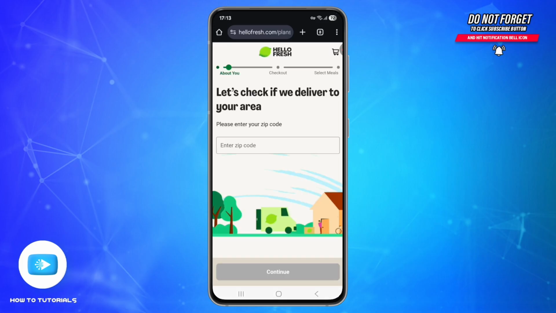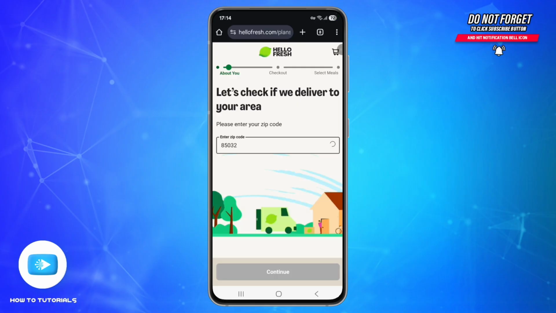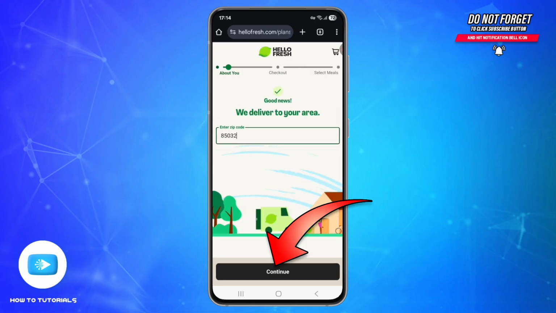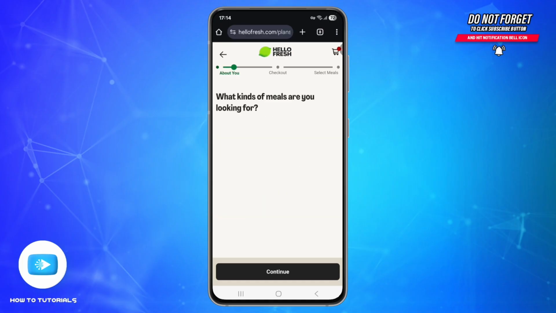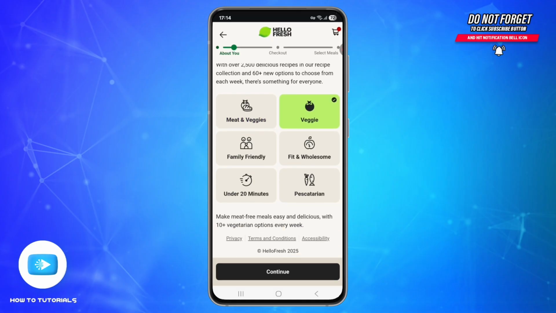Here, simply enter your zip code. Once done, tap Continue. Next, choose your meal preferences like veggie, family friendly or low calorie. For now, I'll go with veggie. Tap Continue.